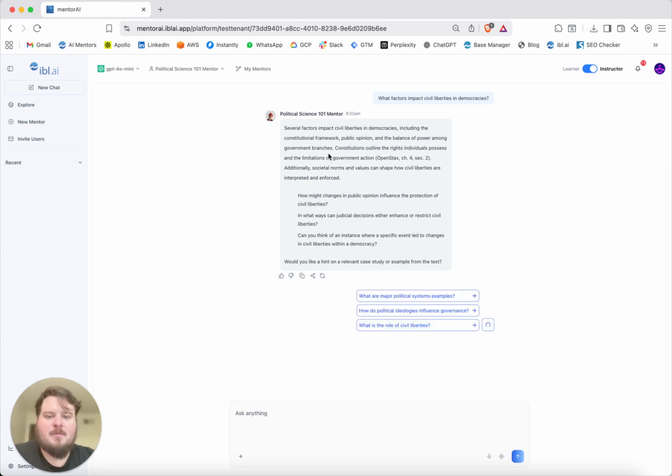So the mentor, like I have instructed it within the system prompt, is going to provide that quick, high-level, 1 to 3 sentence overview response for the question that I asked, but then follow that up with a number of questions such as, how might changes in public opinion influence the protection of civil liberties? In what ways can judicial decisions either enhance or restrict civil liberties? And more. And that's how it's going to communicate throughout this entire conversation.